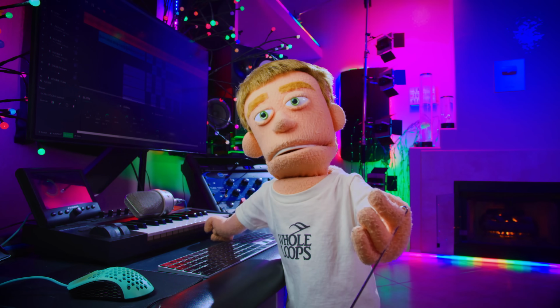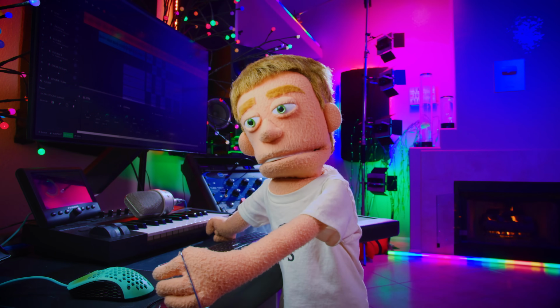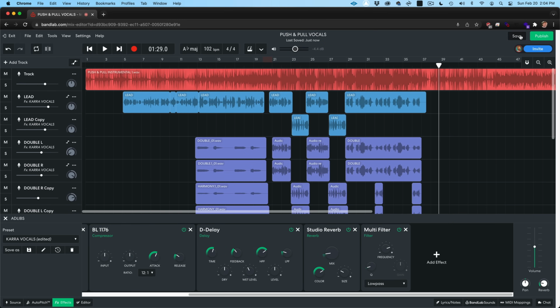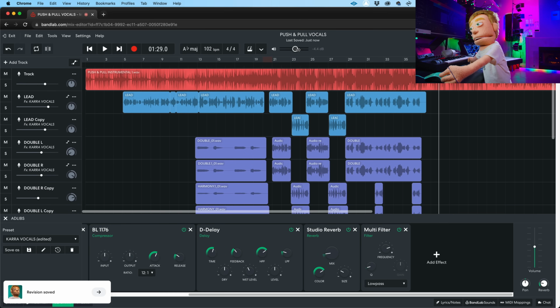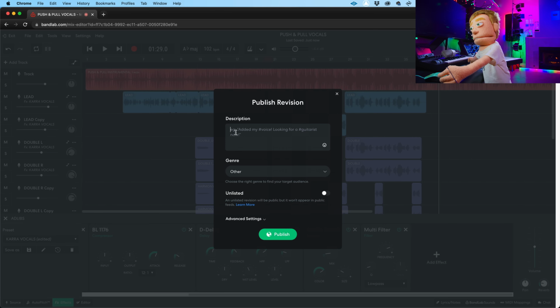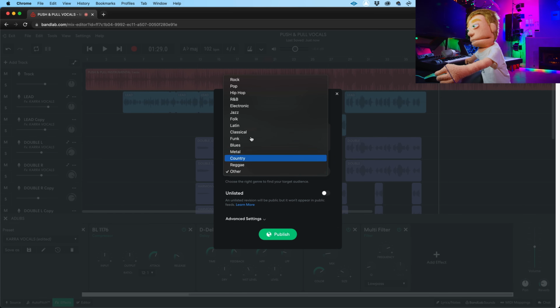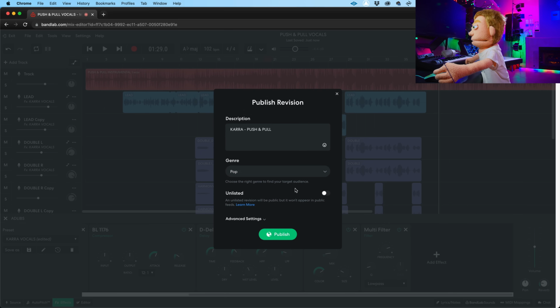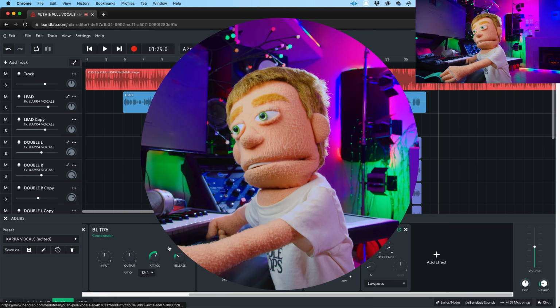That's sounding really great. So finally, we're ready to save our work. So I'm just gonna save it here to my profile. And I've also left a little bit of headroom just to avoid it clipping so bad that it's distorting. I'm just gonna click publish. I can call this Push and Pull. Genre, call it pop song. Unlisted, yes, I don't need to post this publicly yet. And revision published. So you could just click here.